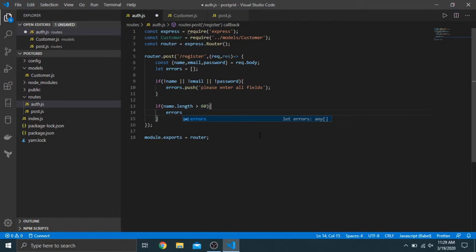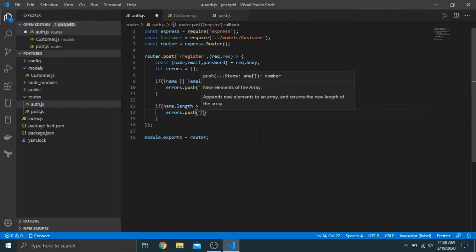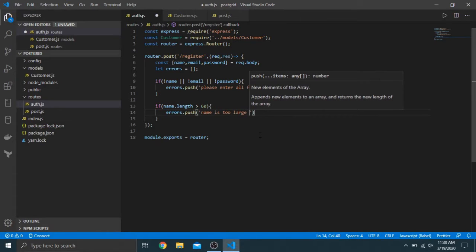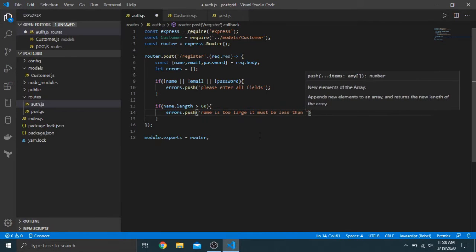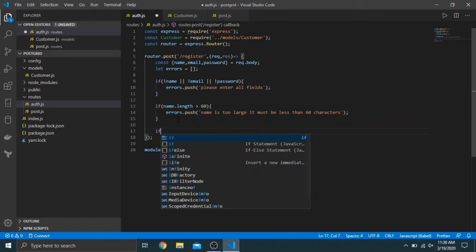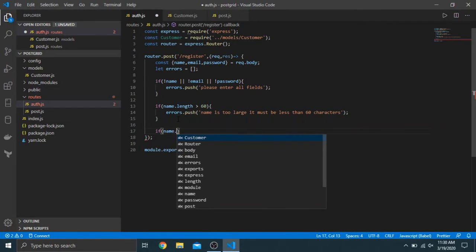We can basically do errors.push, and then we push on another error. You can skip ahead because a lot of this is just going to be redundant, me just doing the validation. I should be done in about 2 minutes maybe. Too large, it must be less than 60 characters. And then if name.